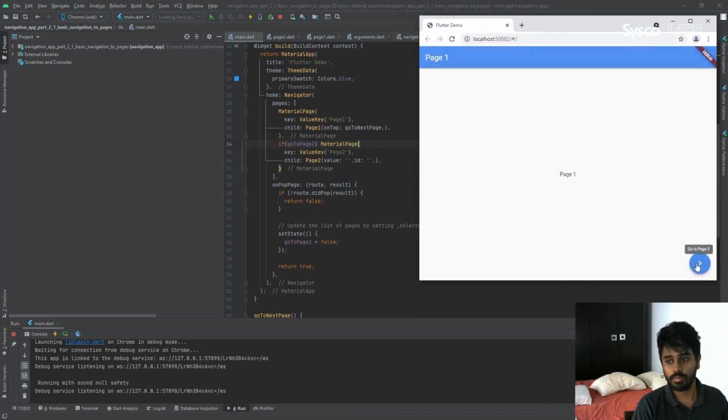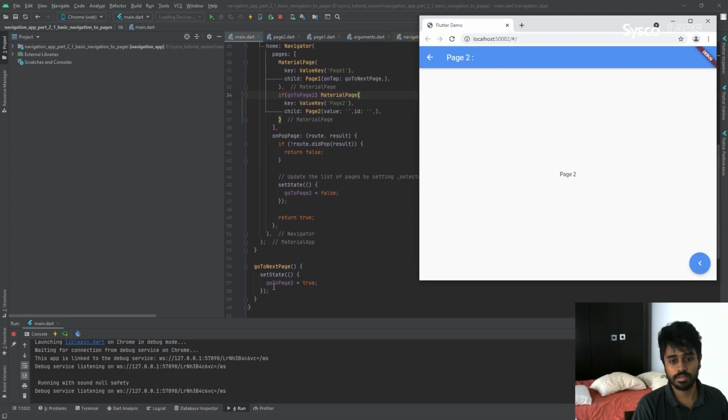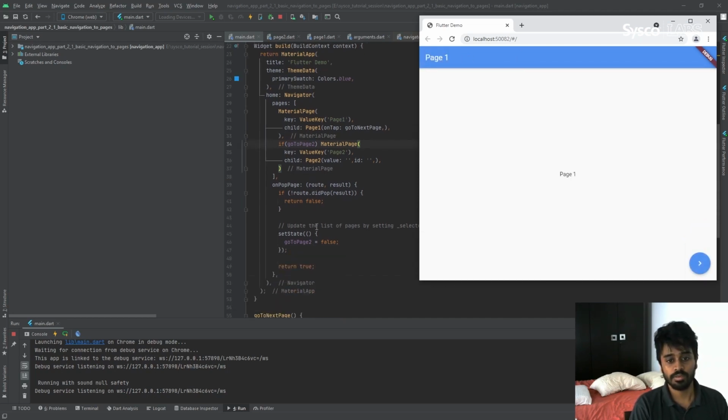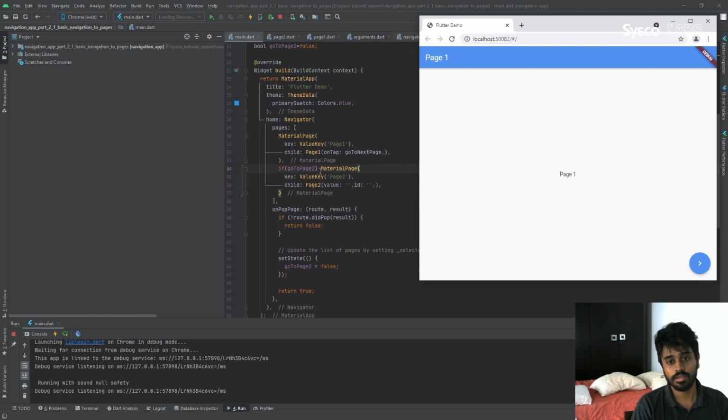Now when you press go to page 2, we call this method and set this go to page 2 value to true. Because of that, it will generate this page. Now you will not be able to see page 1, but page 1 will always be behind. When you press back, this method will get called, and then you will set this go to page 2 boolean value to false, and this page will not be there in the stack. That's how we can do basic navigation.